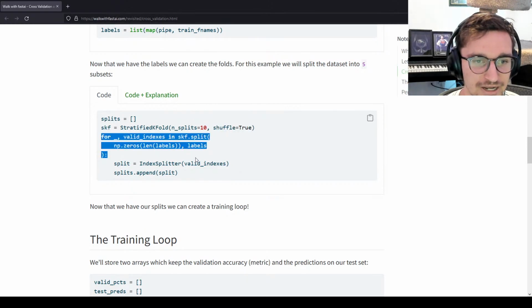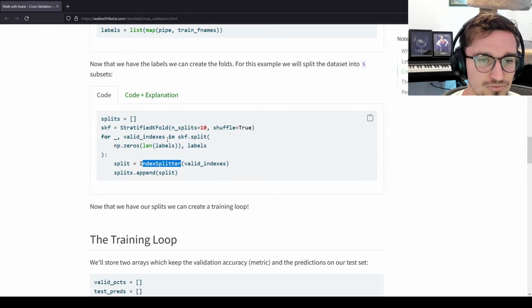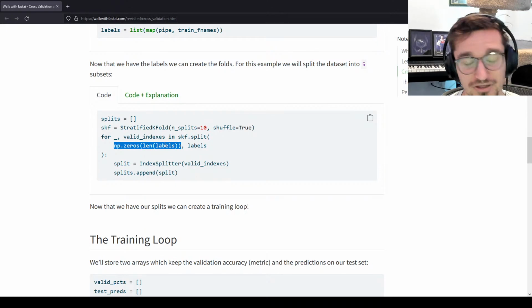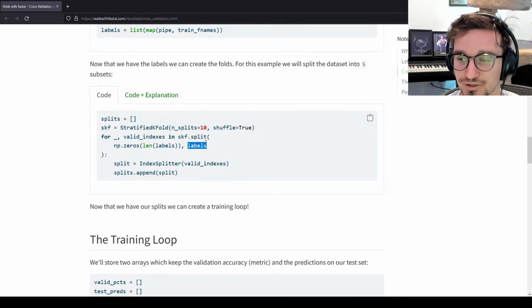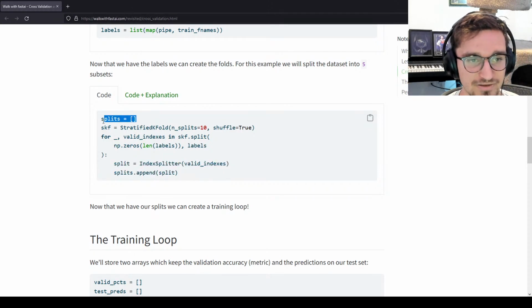And so when we're creating our splits or our splitters, index splitter only cares about the validation indices. So we call the stratified k-folds split function and give it a number of items equal to the length of our data set and our labels. And this is what it's going to look at when it tries to figure out this sort of distribution.